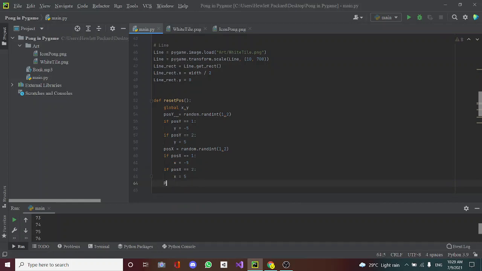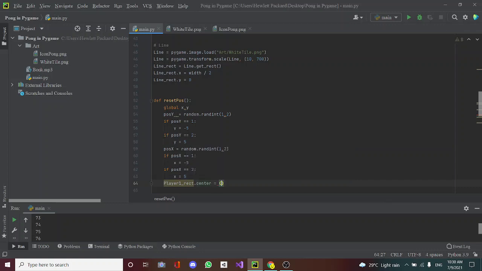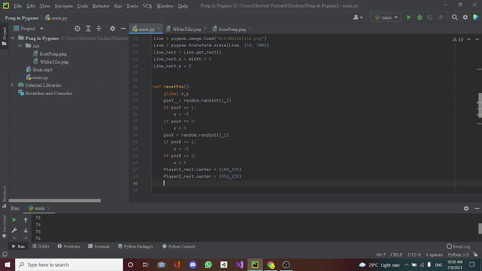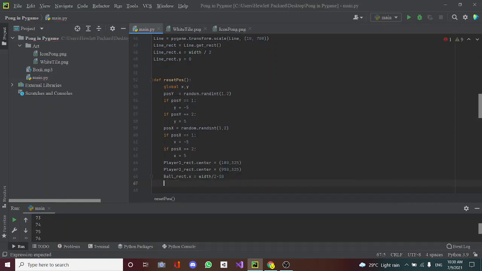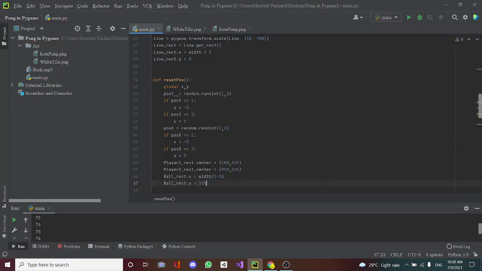And then we also want to center the player 1 back to the position. So player1.rect.center equals (100, 325) back to the original position, and player2.rect.center, we're going to bring it back to (950, 325). And we're going to bring back the ball also to the center, so ball.rect.x equals width divided by 2 minus 10, and then ball.rect.y equals 325.